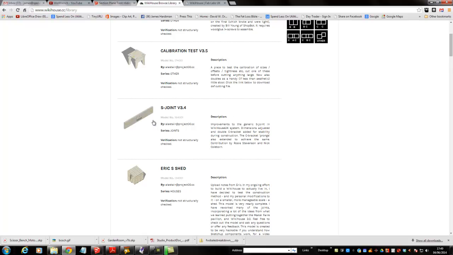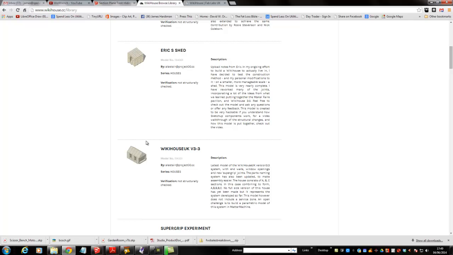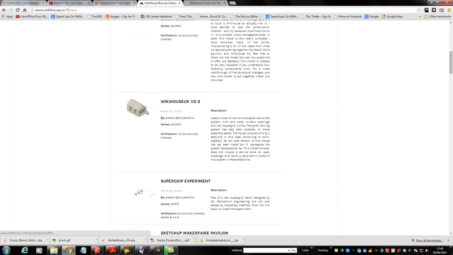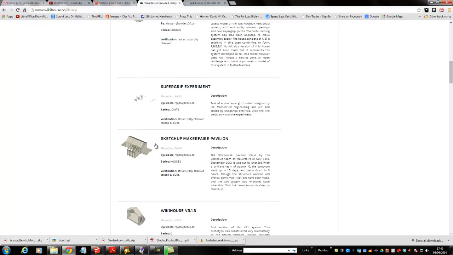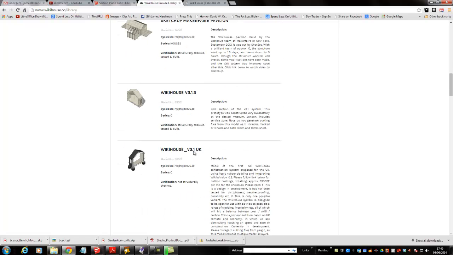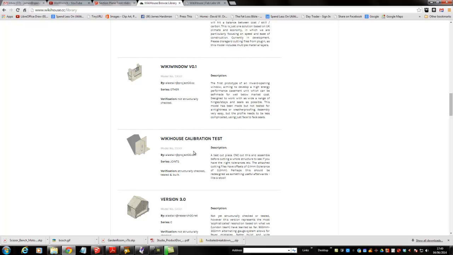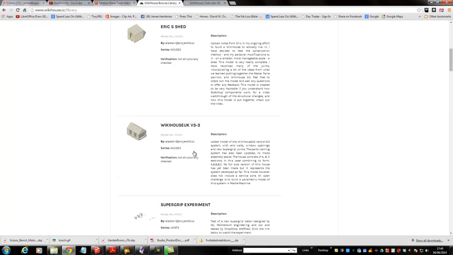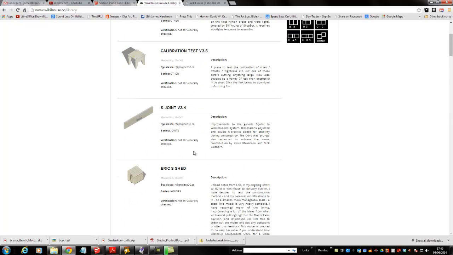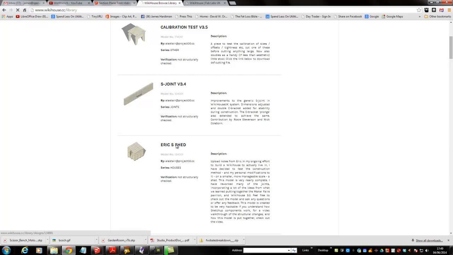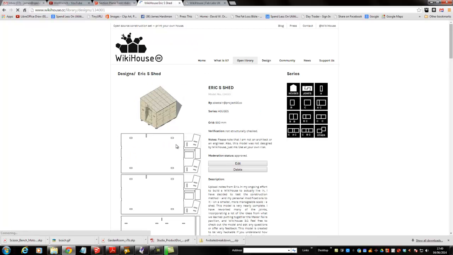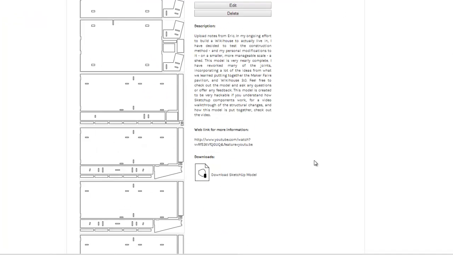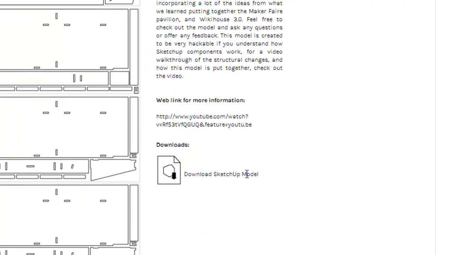Here is a fundamental S joint that you can download and have a look at, Eric's shed, Wikihouse UK version 3.3, the Sketchup Maker Faire Pavilion, etc. All of these can be downloaded. And all you have to do to download them, let's go to Eric's shed. If you click on it, you'll find that you can download the Sketchup model.